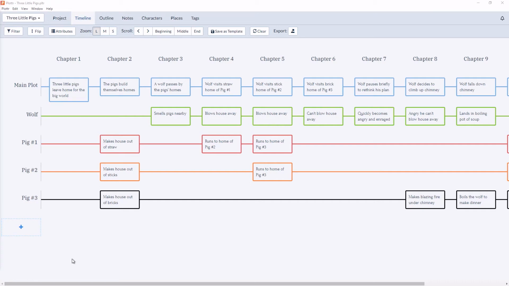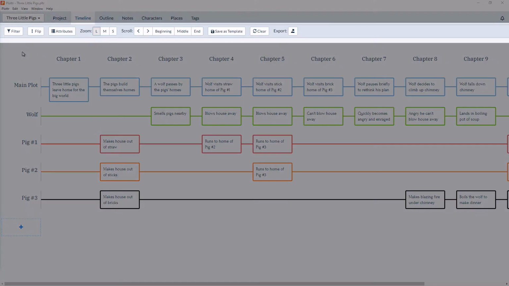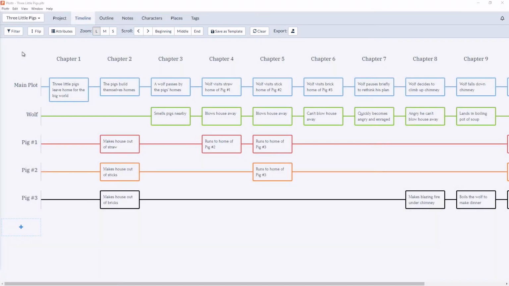Welcome back to our series of videos diving into the timeline section of Plottr. And in this video, we're going to take a look at the timeline toolbar. Now along the top, you can see the timeline toolbar, and inside of it, there are several options for how you view and interact with the timeline. So we'll go through them one by one.